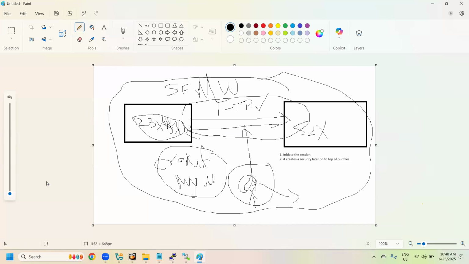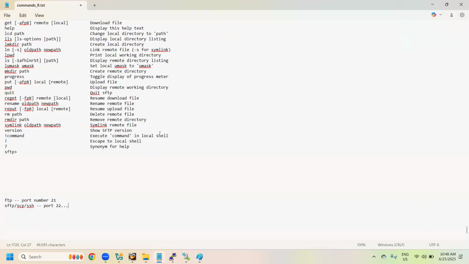So it's clear, right? The syntax and everything is the same. Now when it comes to SCP, SCP is secure copy paste.